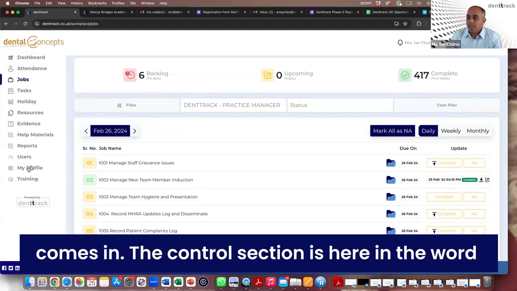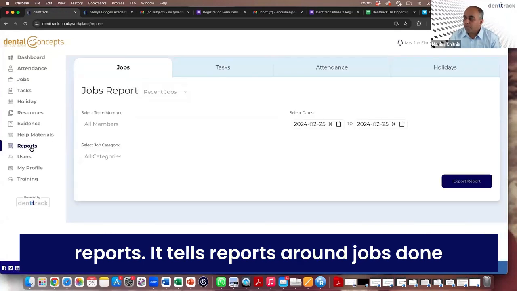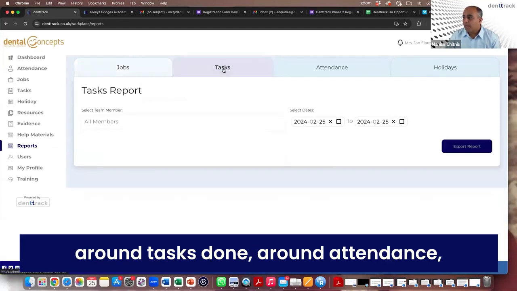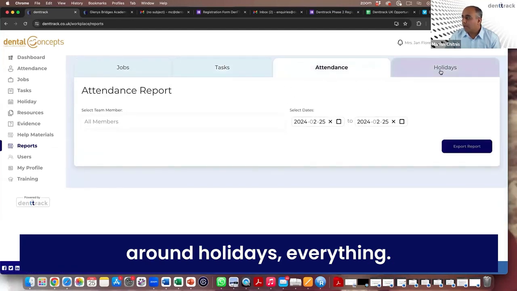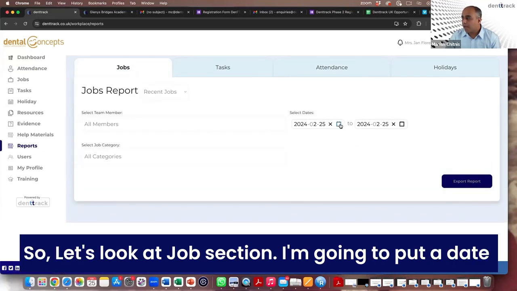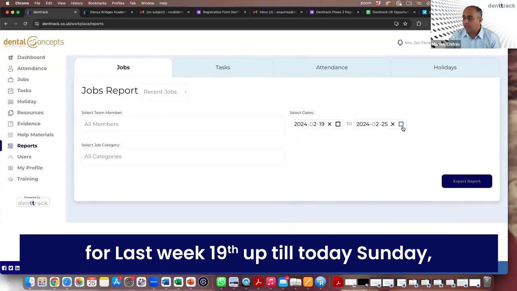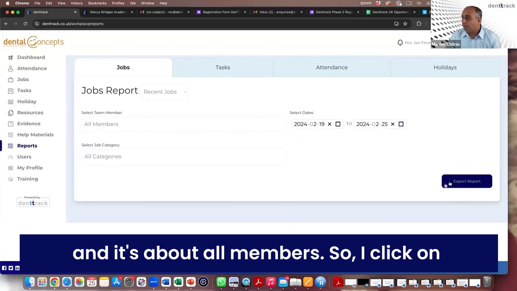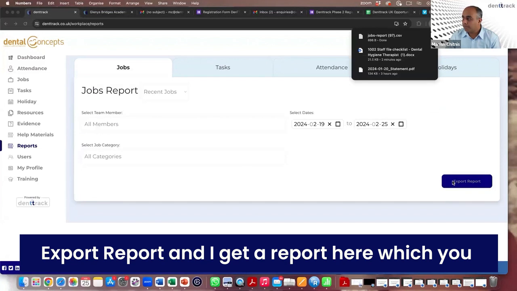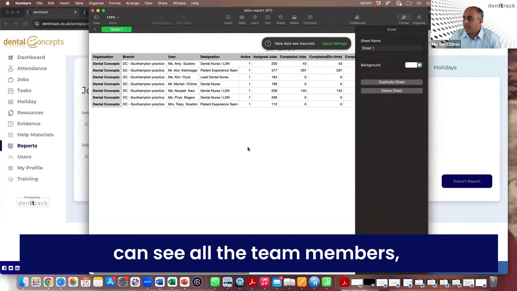And the control section is here in the word reports. It tells reports around jobs done, around tasks done, around attendance, around holidays, everything. So let's look at the job section. I'm going to put a date for last week, 19th up till today, Sunday, and it's about all members. So I click on export report and I get a report here, which you can see.